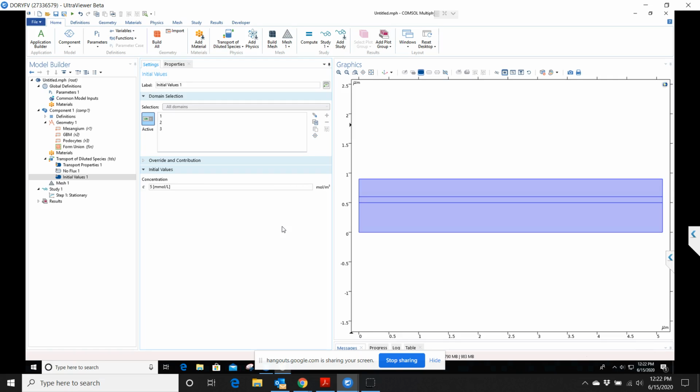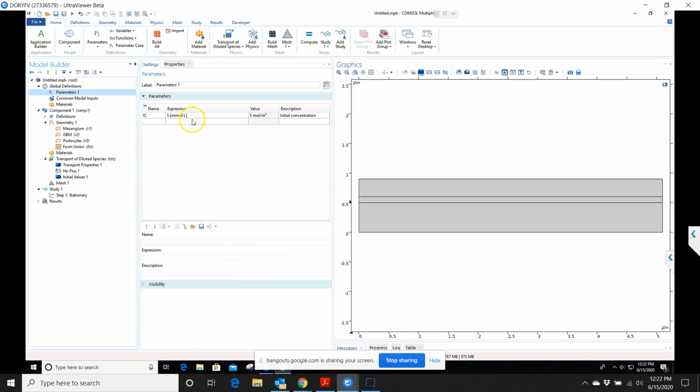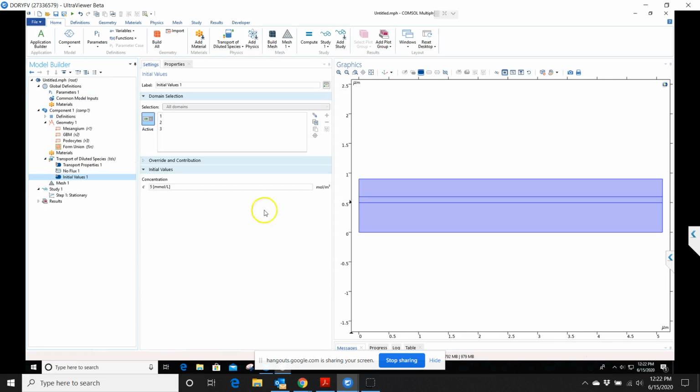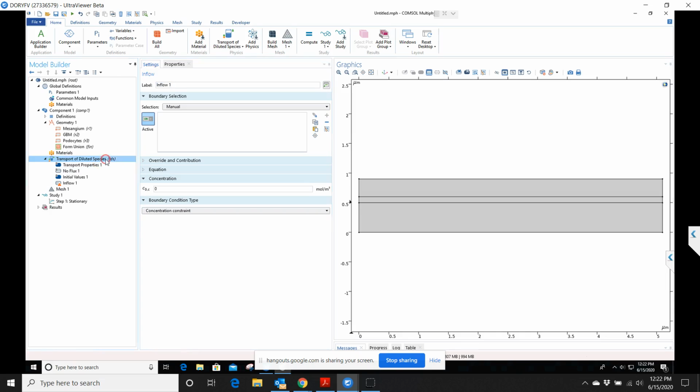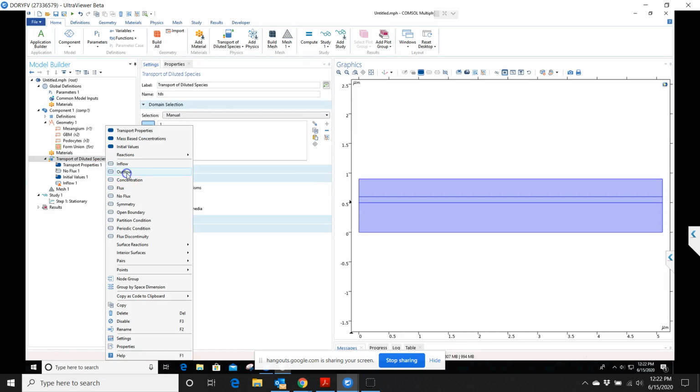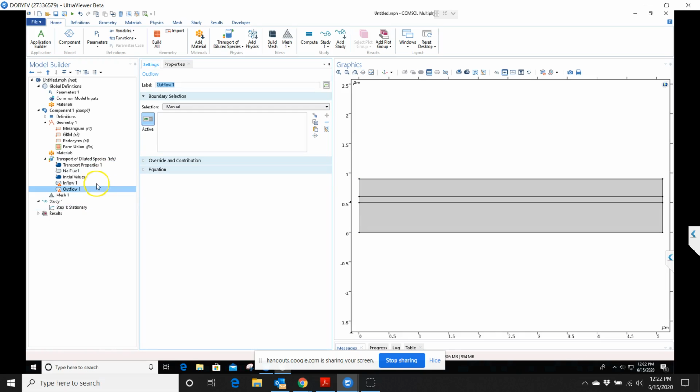Like you can't put 5 meters in this box. It wouldn't know what to do with it. But you can put 5 millimoles per liter, and it will automatically convert it to moles per meter cubed, which in this case is the same number. Okay, so there's our initial condition there. Now we need to start thinking about where stuff's going in and where stuff is going out. So we're going to start with an inflow and an outflow, right? And everything else is going to remain no flux.